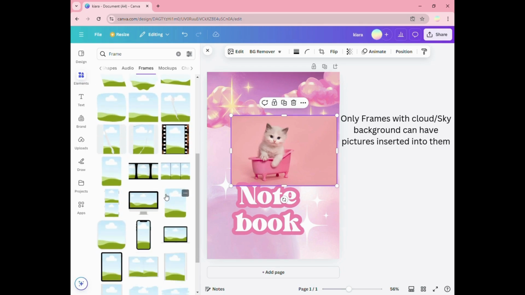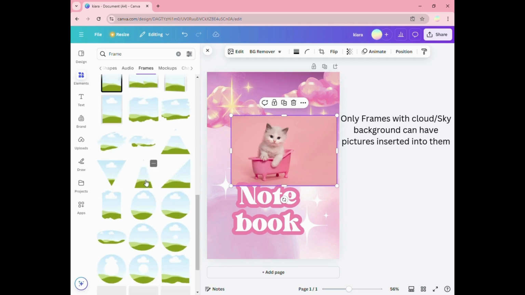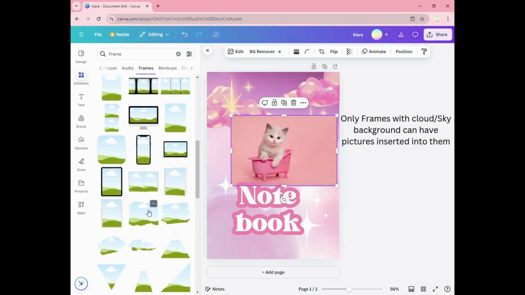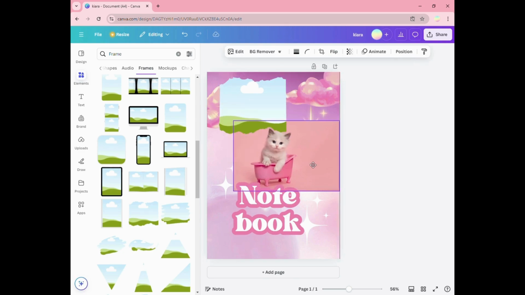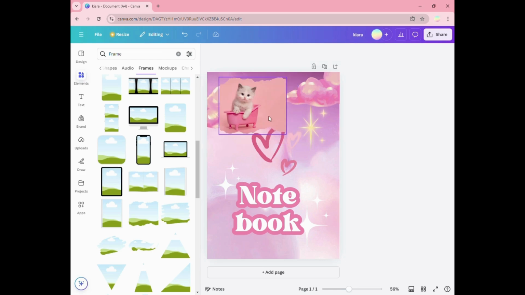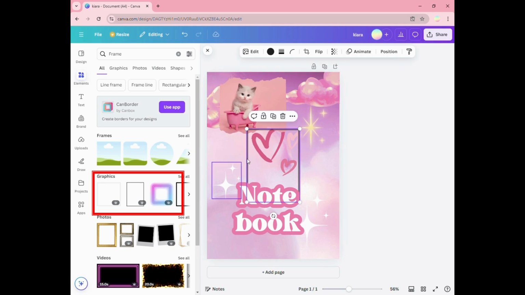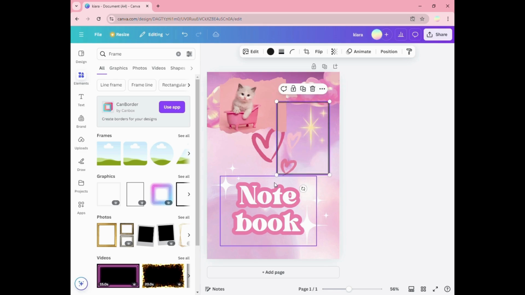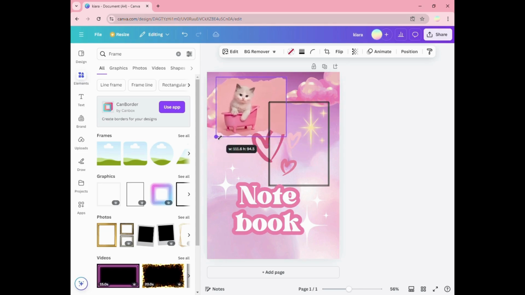They have phone frames to choose from, tablets, shapes. So we're going to do this as an example. We're going to grab the picture, put it inside, and now it's inside. So see, if you go back here, these are graphics. This is a graphic frame. For a graphic frame, you can move it like so. This kind of frame, you can move it like so as well.